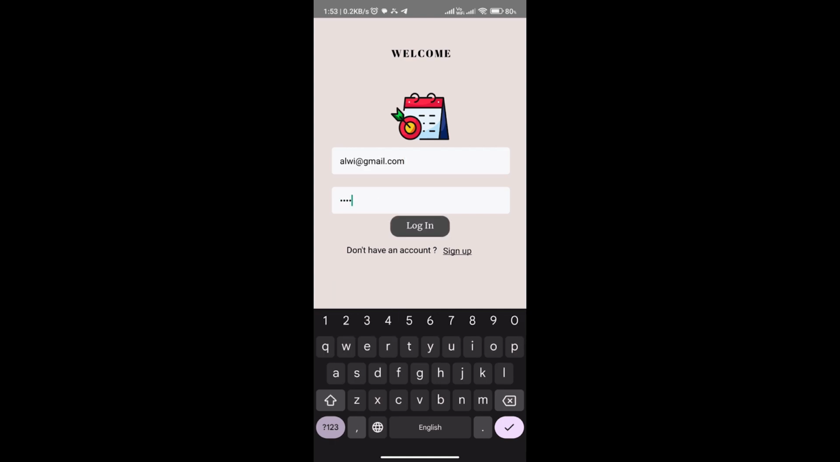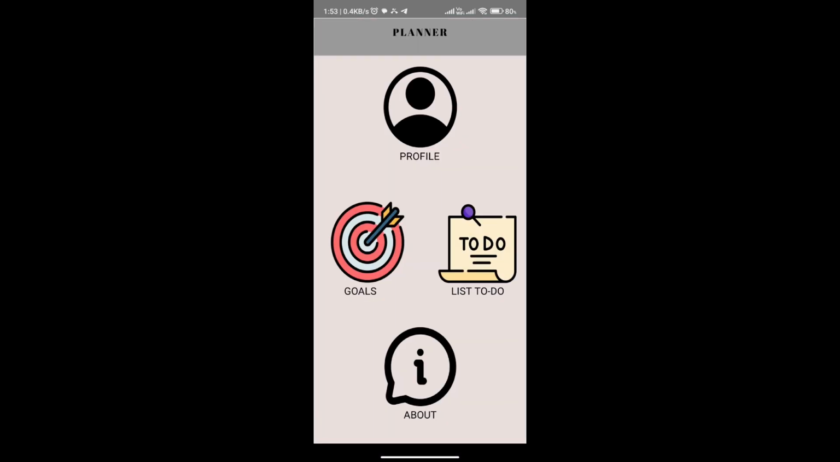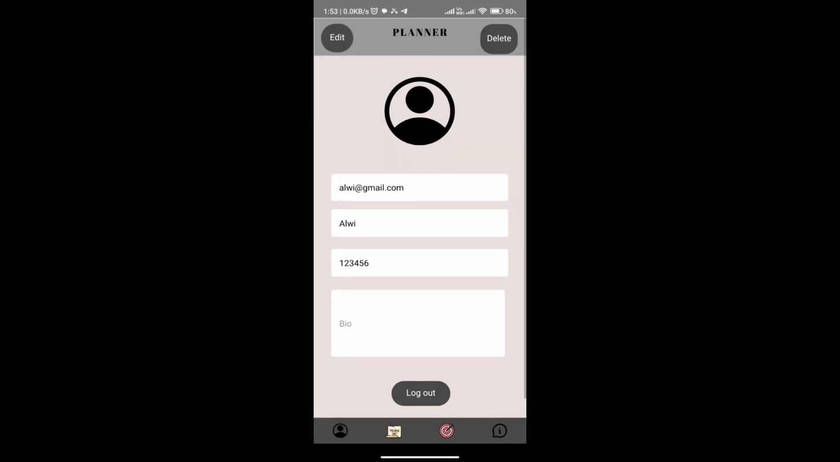When we put the wrong password, the message will be shown. How about the wrong email? The message saying please use your email will be shown. Now we log in with the correct email and password. Okay, so this is the home page. Now we go to the profile first to update our bio.